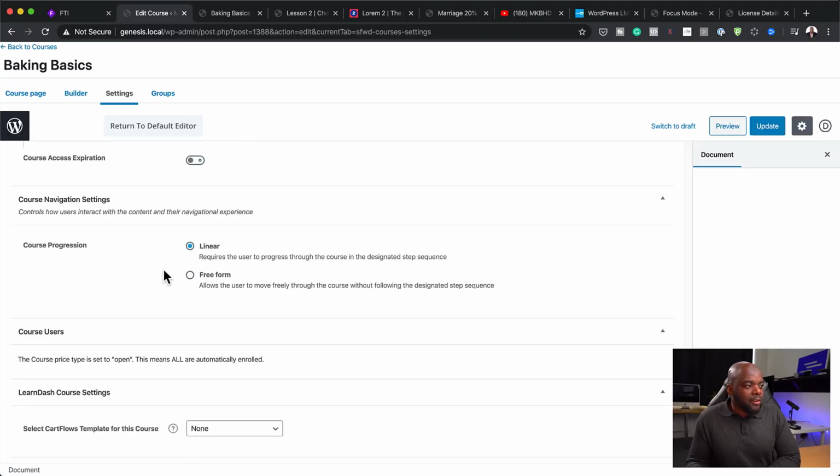Now over here, you have also course progression. You can have it set here to linear, which means that they have to finish the lesson every single time before they go through, or it can be freeform, which means they can start on lesson number 1 and go to lesson number 10. So it's up to you how you want to set it up.